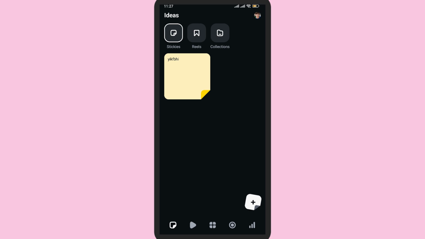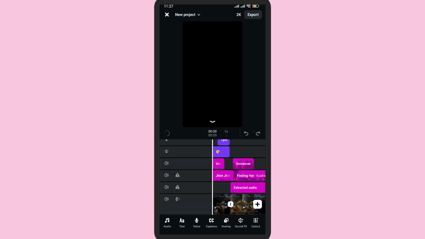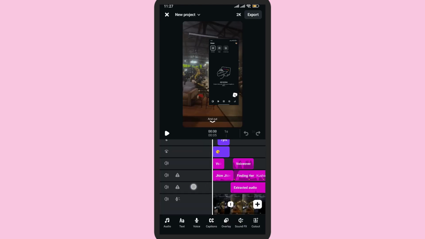First of all, open the application. Now here in the middle, you can see this project icon. Simply tap on it. Here, you'll be able to see this project section. Now you can create a new project or open older ones. So here I'm tapping on one. Now I'm in this editing platform.